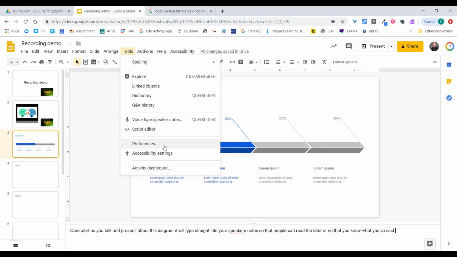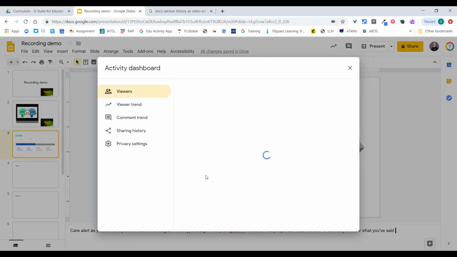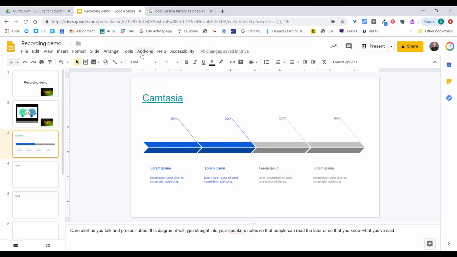Obviously, script editor is here as well. Preferences, accessibility settings if you want to turn those on or off, and your activity dashboard. Activity dashboard basically just, again, showing you all of the people who have done anything to your document.